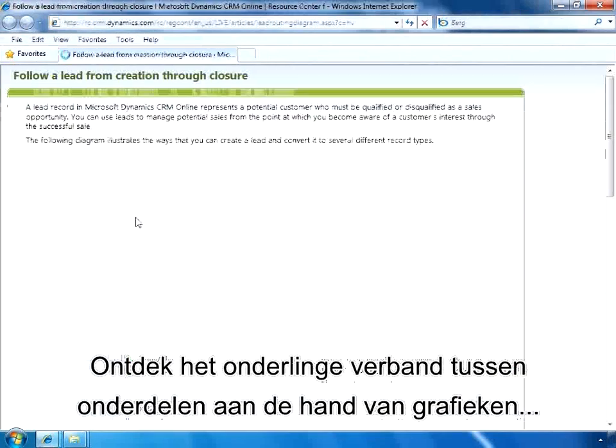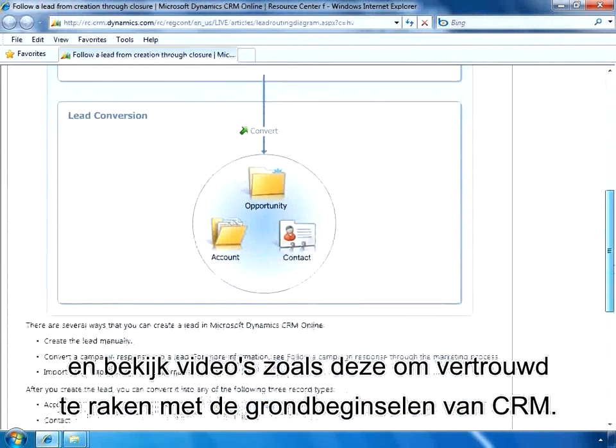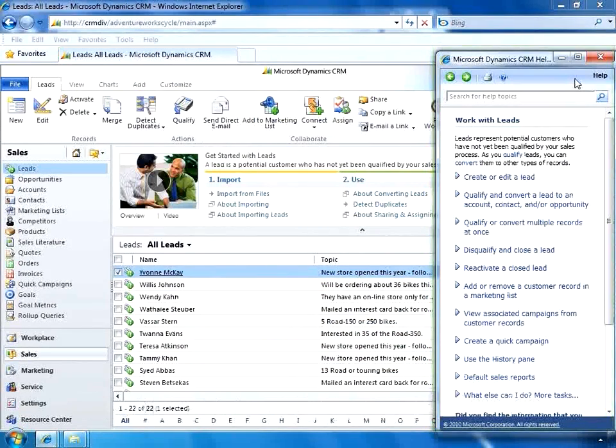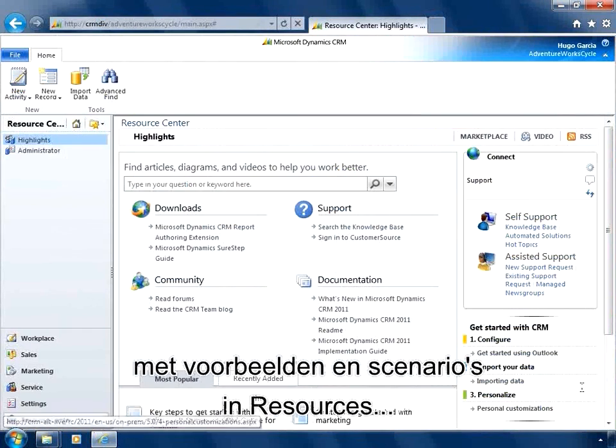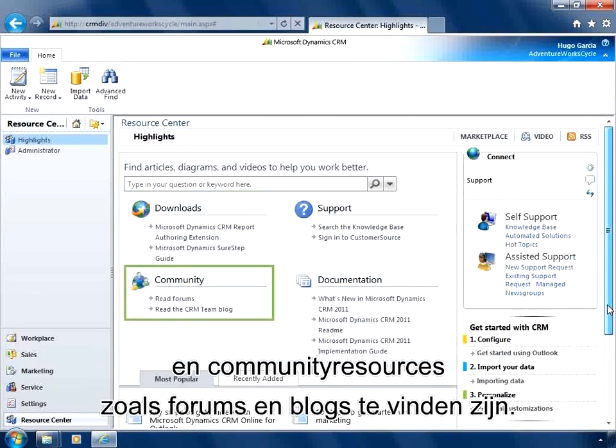Microsoft gives you lots of resources to help you succeed with CRM. View diagrams to see how things fit together, and watch videos like this one to learn about CRM basics. Visit Help for step-by-step instructions. Take your CRM know-how to the next level with examples and scenarios in the Resource Center, where you'll also find links to popular downloads and community resources like forums and blogs.